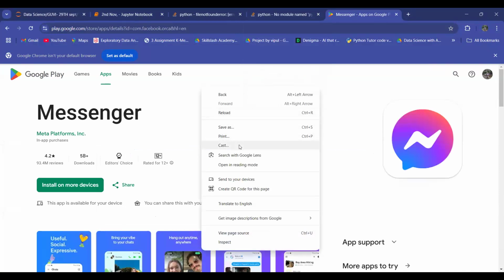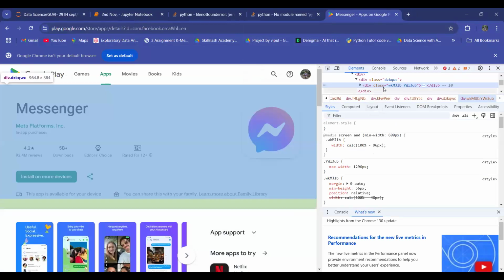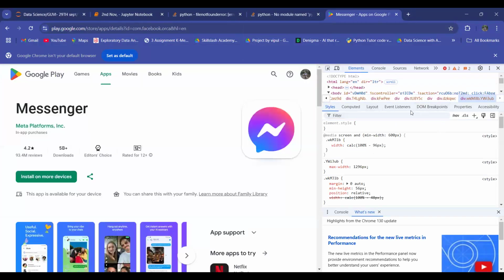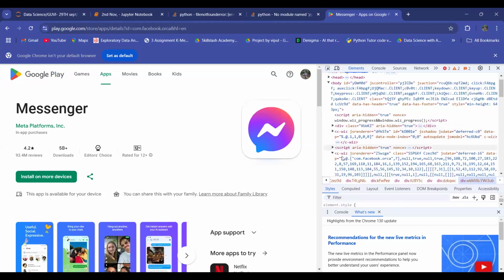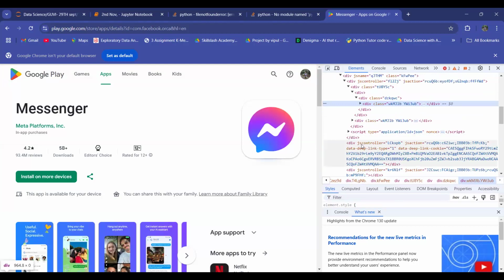We need to use this inspect, this one. And here you'll see that this is your HTML code. We'll not go into details, but if you look carefully, all the reviews are located inside a div. So just a minute. All the reviews are inside your div class, so we can use that class to fetch the reviews.